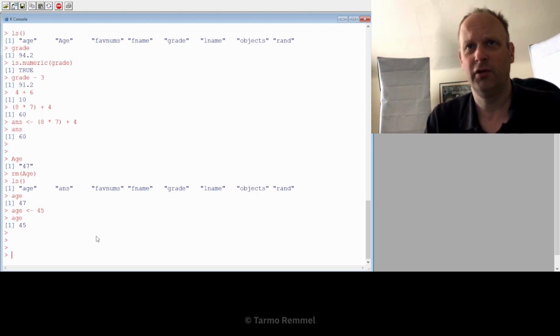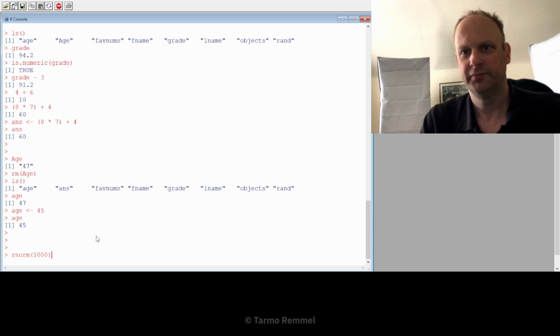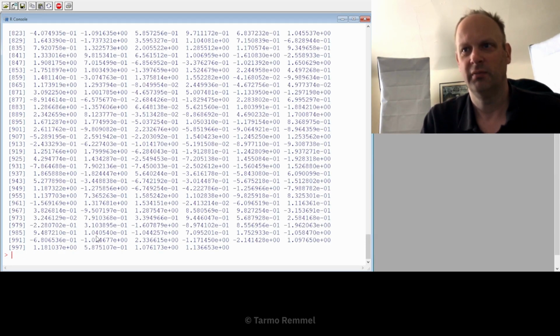So we calculated earlier a list of random numbers that was 5 digits long. What if we wanted to pull out 1,000 random numbers? Boom, done. That didn't take very long. We have 1,000. Notice that in square brackets here we have 997. That means this object is the 997th one in our vector. This will be 998, 999, 1,000.